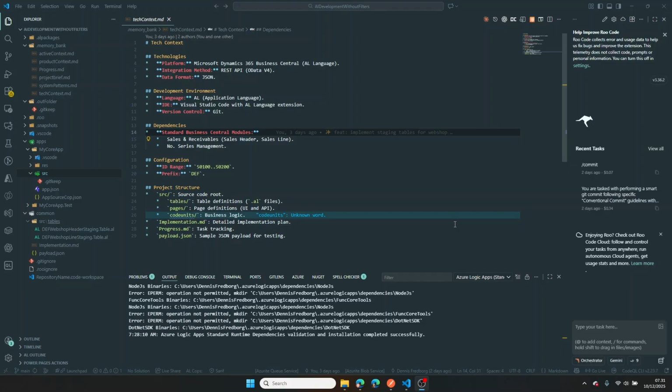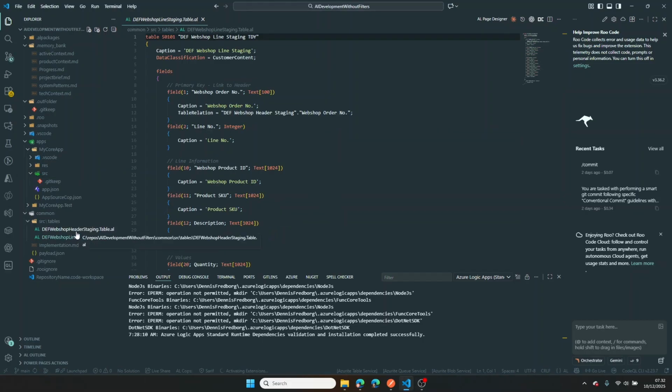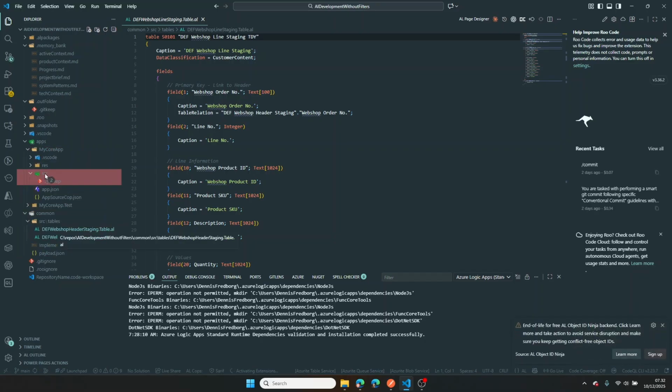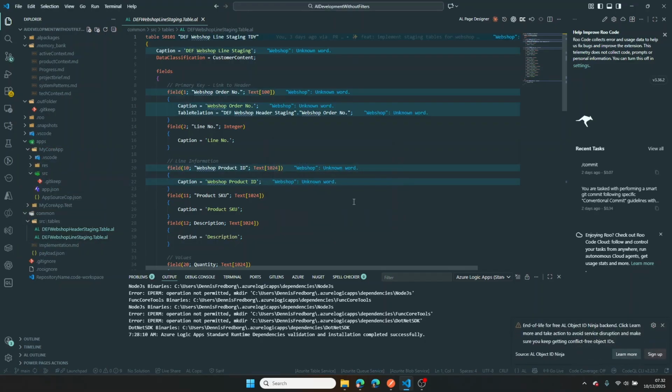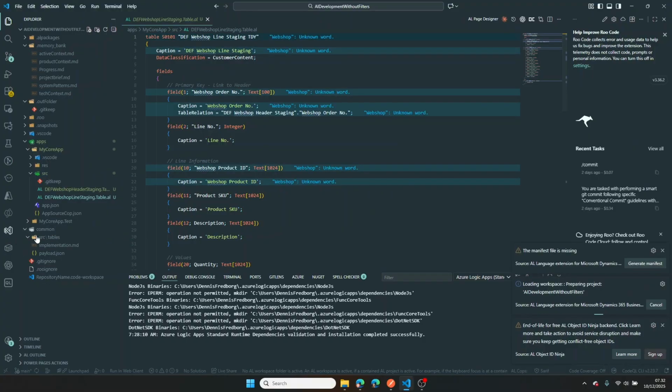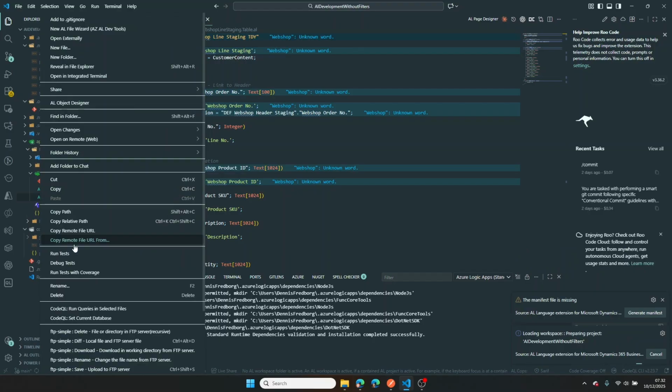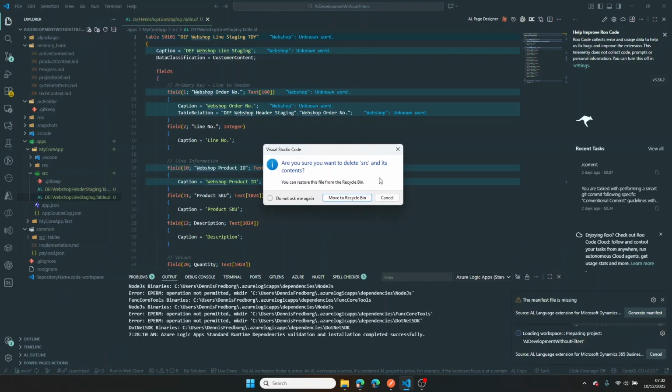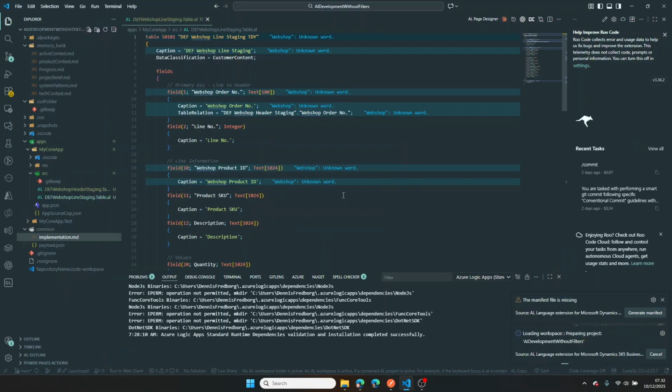Now one thing I did realize when I look back at it is that it has created my tables inside my common folder and not inside my source folder as I wanted it to do. So let me just move those, because they should not be here. Let me move those to my app source folder here, like that, and let's get rid of that folder.